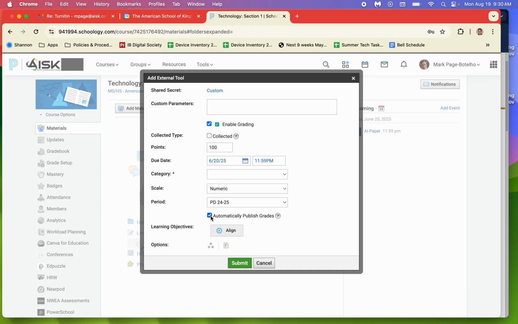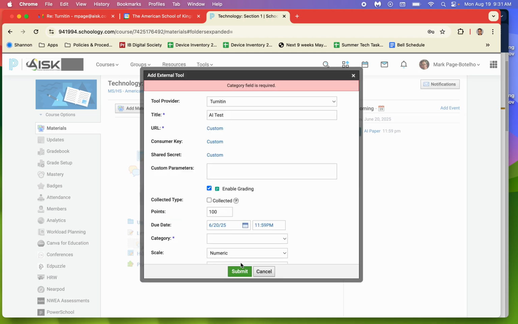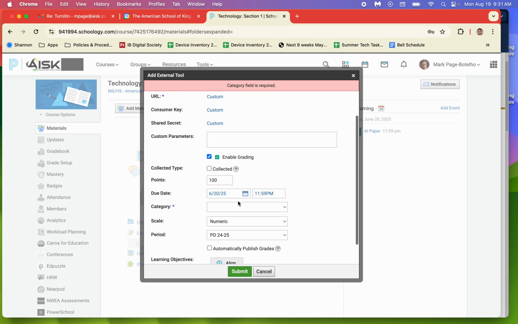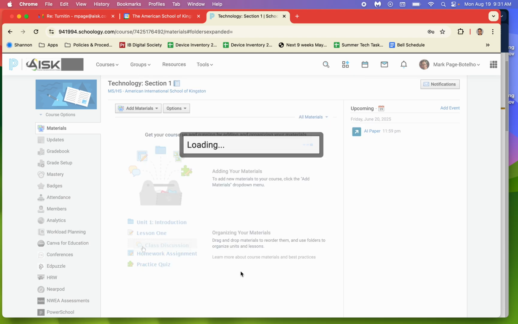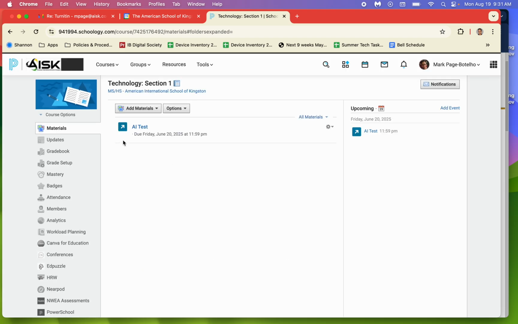I'm going to uncheck automatically publish grades, because this is really just going to be used as an assignment not for grading purposes, but just for the students to check their work. I'm going to do submit, but once again, you can have a normal assignment graded with a set due date. I'm going to hit submit, but the category field is required. Sorry, missed one thing. I'm just going to do ungraded. Do submit. If you successfully do it, it should show up in your list of assignments.